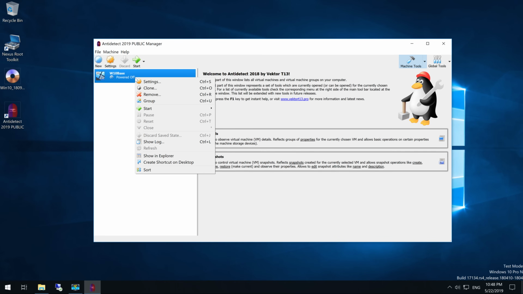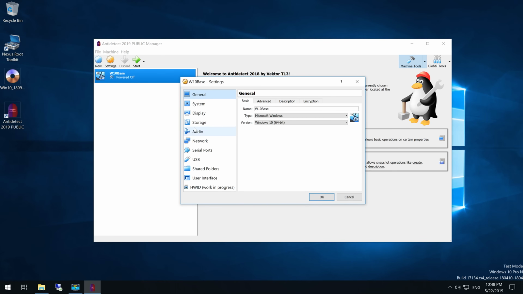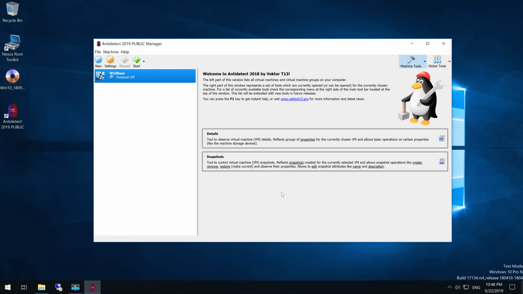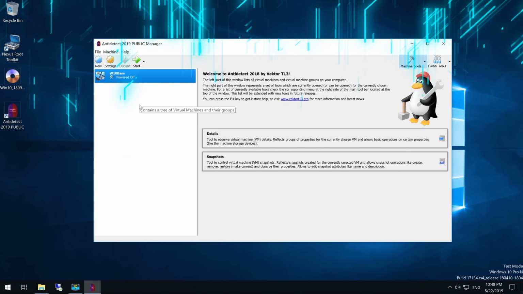Click the right mouse button on the name, select settings, go to display, and I recommend you to set more than 128 megabytes. For example, it will be 1 gigabyte. Click OK. After that, we can start and install our Windows.